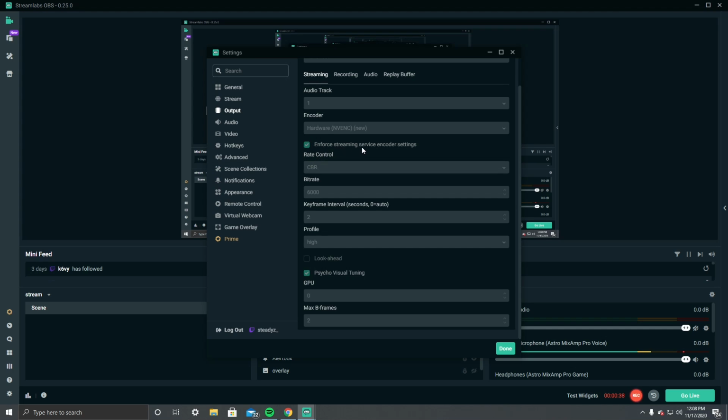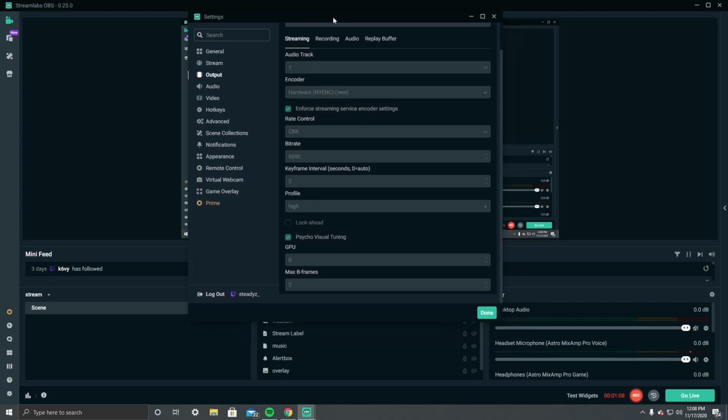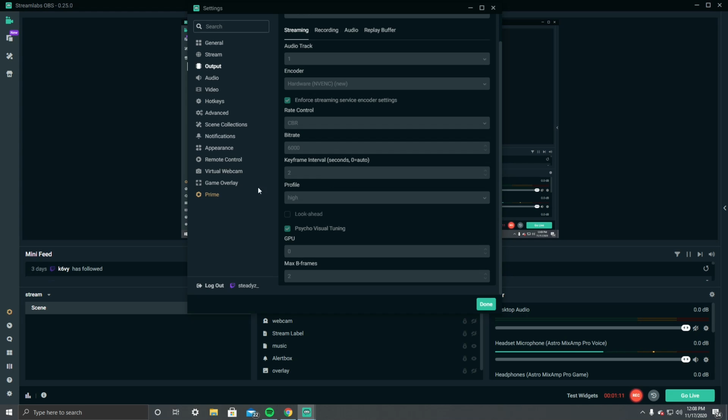Check enforce streaming service encoder settings, rate control, constant bitrate. Alright, now this part, I'm gonna leave a link down below where you could test your net speed. But if you have a net speed above 10, then you should be running 6000 bitrate. You can. But personally, I recommend if you have a 10 upload speed, run your bitrate kind of lower, like 4500 to 5500. That way, it won't take that much upload speed. It's not as laggy. For keyframe interval, put it as 2.